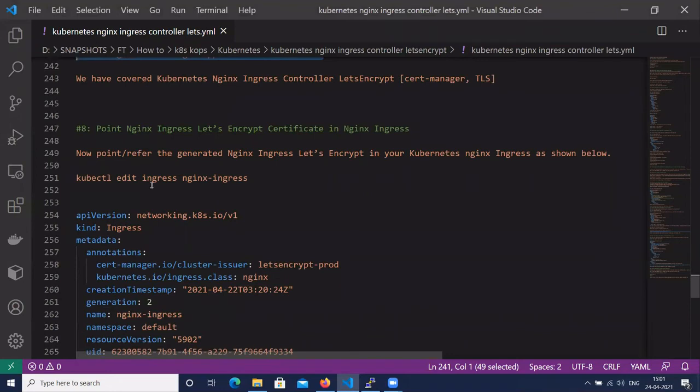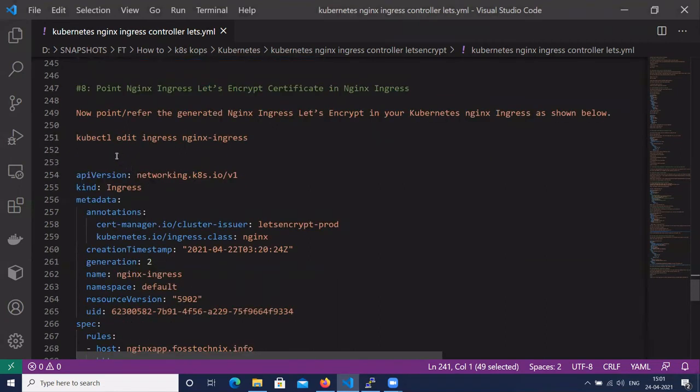Now our microservice is actually using the HTTP port, that is port 80. Now we have to convert it into HTTPS. Okay. So now we have to edit our Ingress resource to add the cluster issuer to access our microservice on HTTPS. Okay. So let's edit the Ingress.